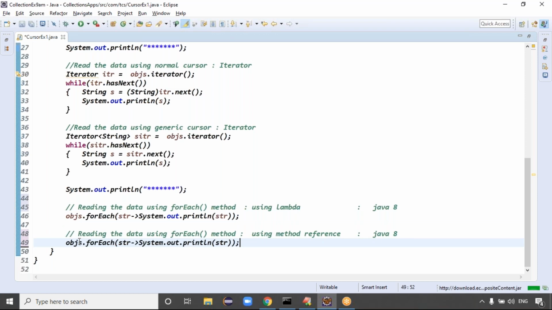So same code you can copy paste. But here we no need to define the variable. We no need to take the str variable also. You don't give any variable name here. System.out.println, so out, you can write the two colons, guys.